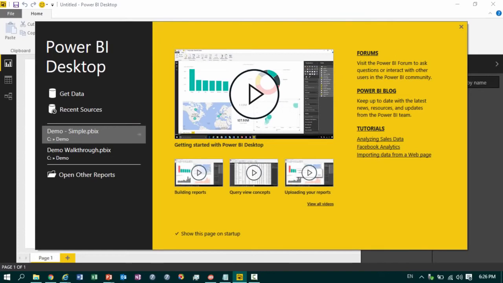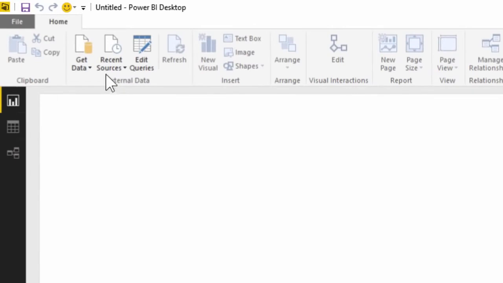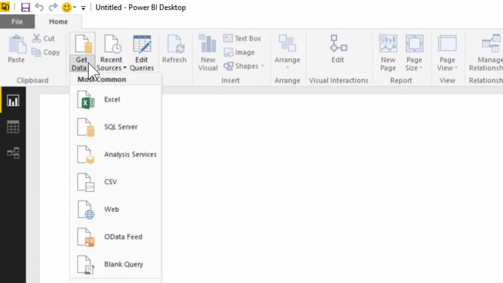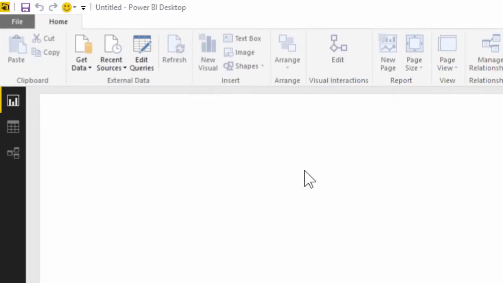This is the start screen. I'm going to close it and we can import the data from the menu. So we have a ribbon here and we have a few tabs. Data can be imported from various sources. In this case, I'm going to choose CSV. We will use the CSV file which we just saw.